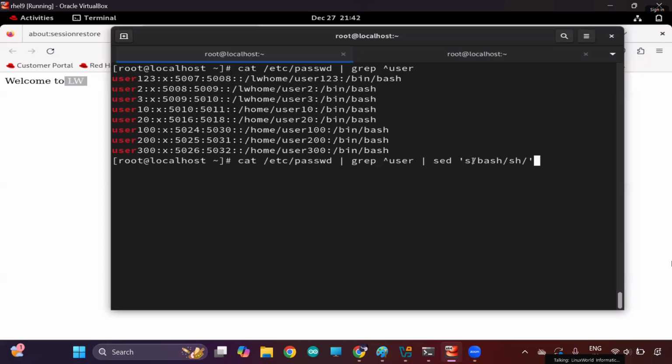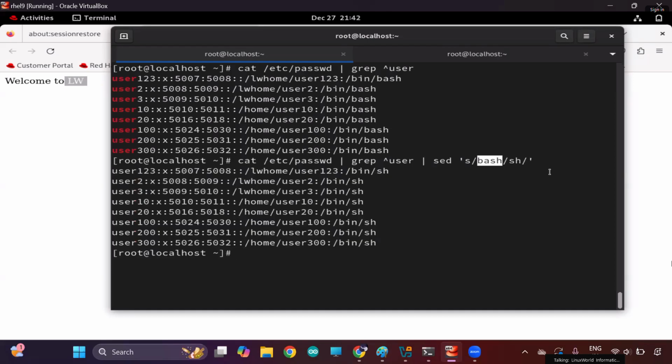In SED, we write 3 forward slashes. In the first forward slash block, we write the pattern I'm looking for. And then whenever it finds this pattern, replace this pattern with the word sh. You can see the change.